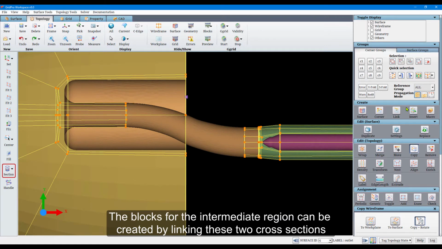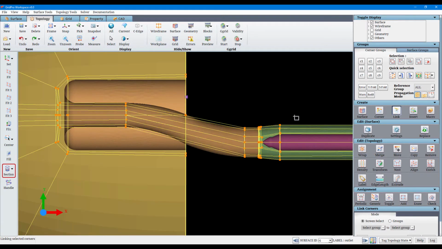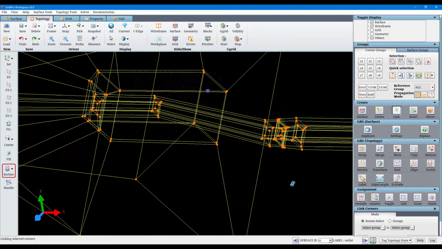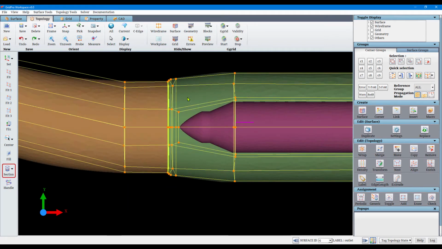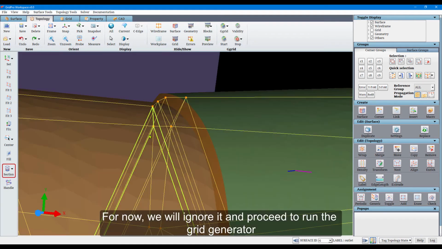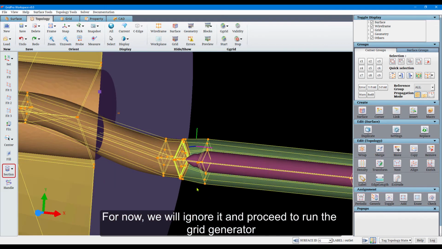The blocks for the intermediate region can be created by linking these two cross sections. The validity check reports warnings related to the grid quality. For now, we will ignore it and proceed to run the grid generator.